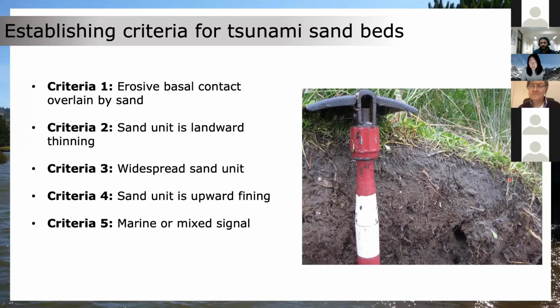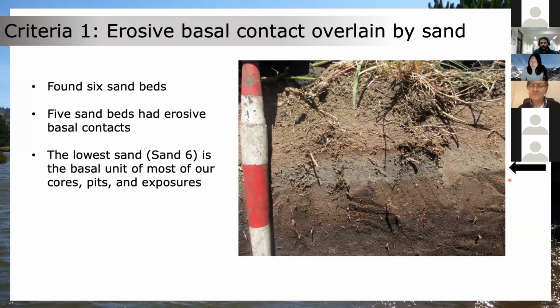The 6th sand was the lowest sand stratigraphically, and it constituted the basal unit of most of our coring locations. Because we couldn't really determine whether or not it had an erosive lower contact, we do not include sand 6 as a candidate tsunami sand bed.